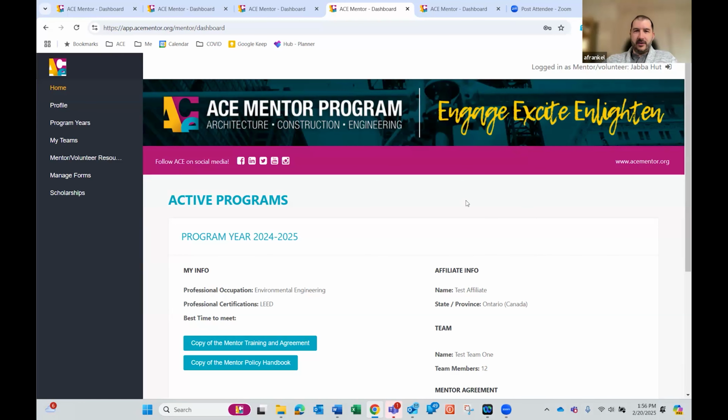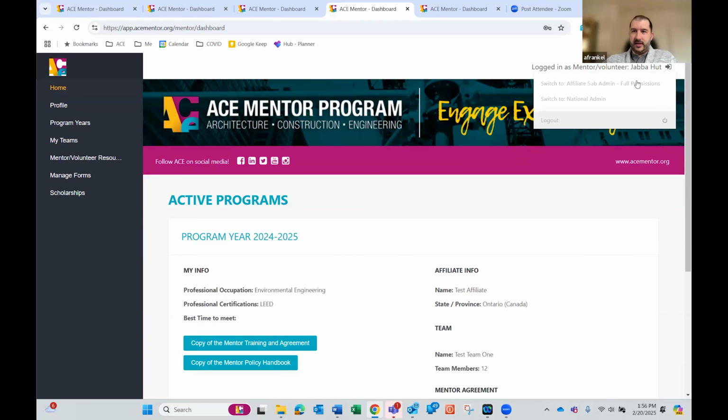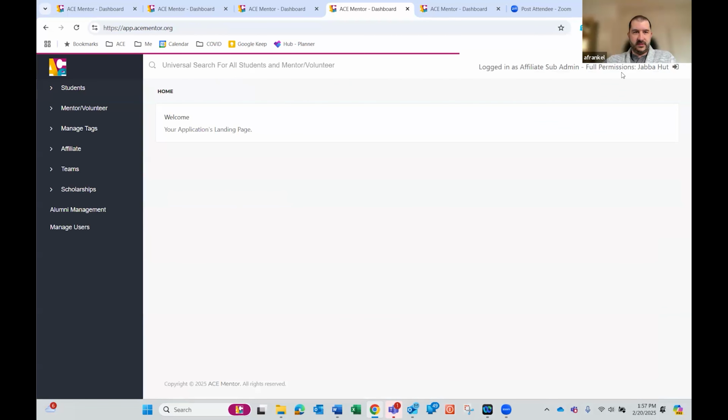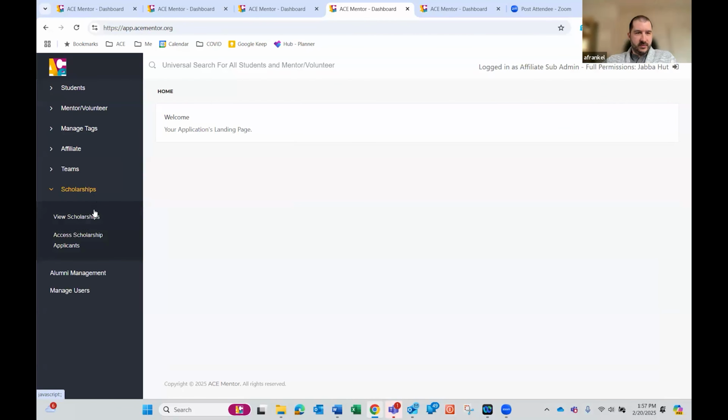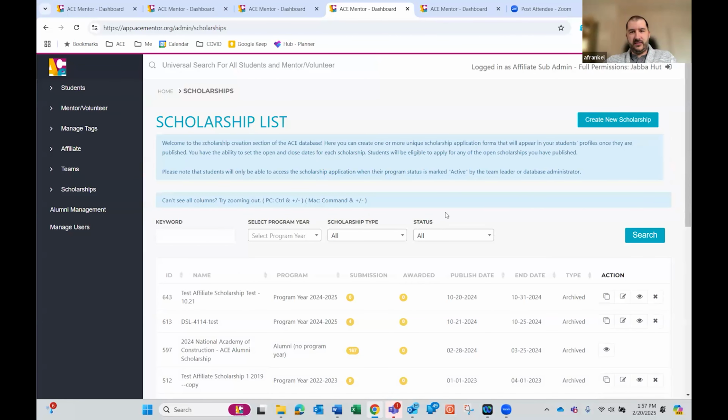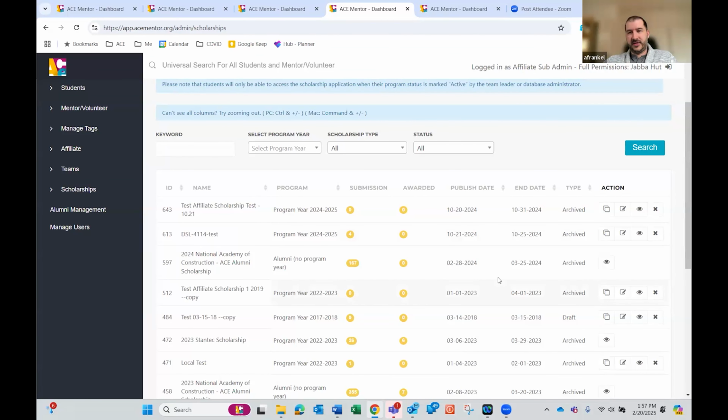So let's talk about scholarships. As ever, I'm logged in as Jabba the Hutt as the mentor, and I'm gonna navigate to my sub-admin profile here with full permissions. I'm gonna go over to the scholarship section, and if I hit View Scholarships, this is gonna show me a list of all the scholarships that have taken place at my affiliate in history.